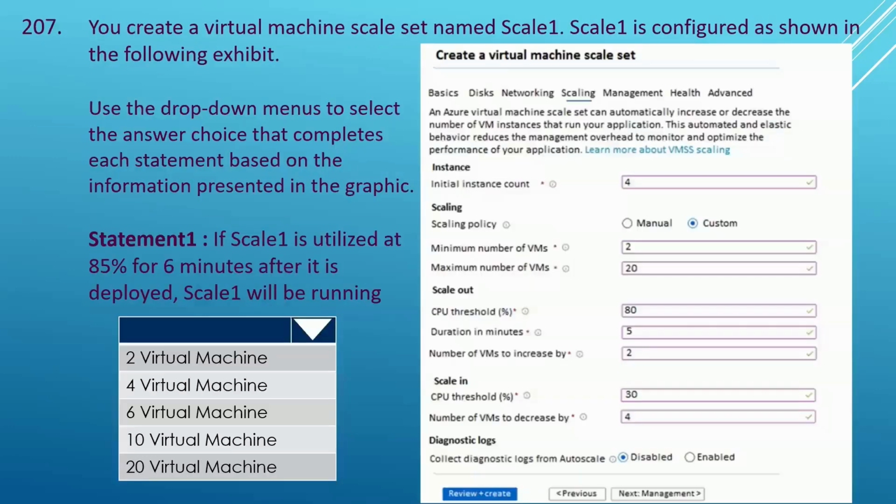Question number 207. You create a virtual machine scale set named scale 1. Scale 1 is configured as shown in the following exhibit. So there is an exhibit on the right hand side of your screen and we are looking at the scaling section of it. And you can see initial instance count is set to 4. That means when the virtual machine scale set is initialized, you will have 4 virtual machines to start with.